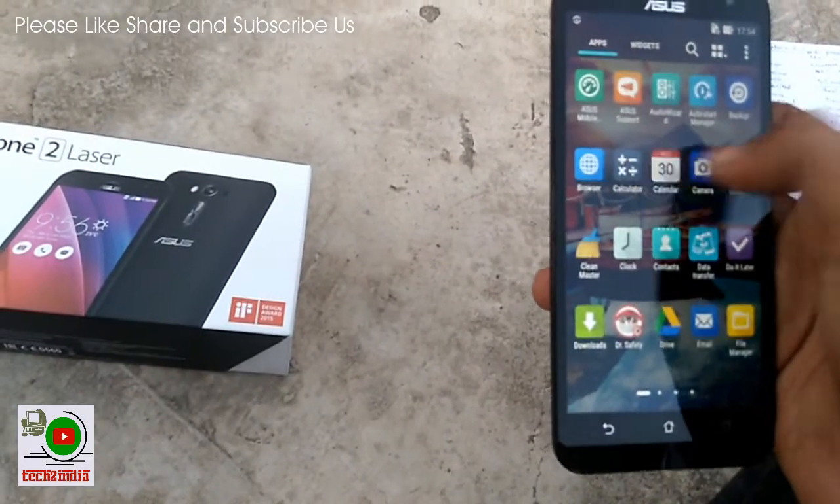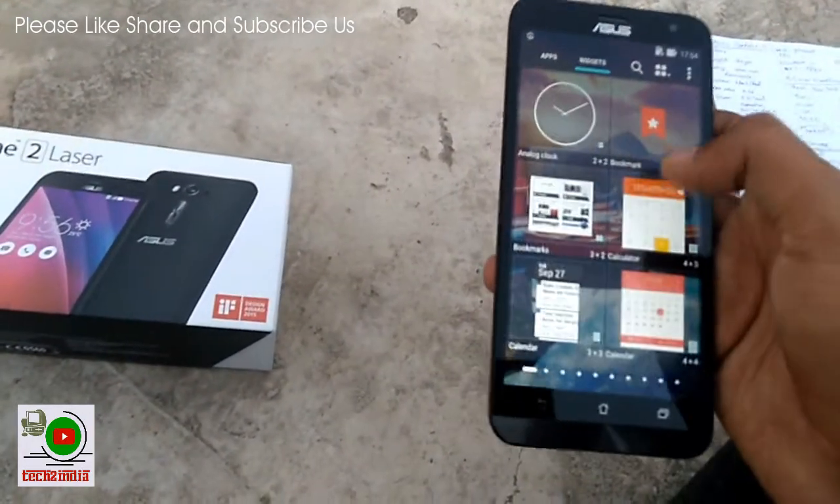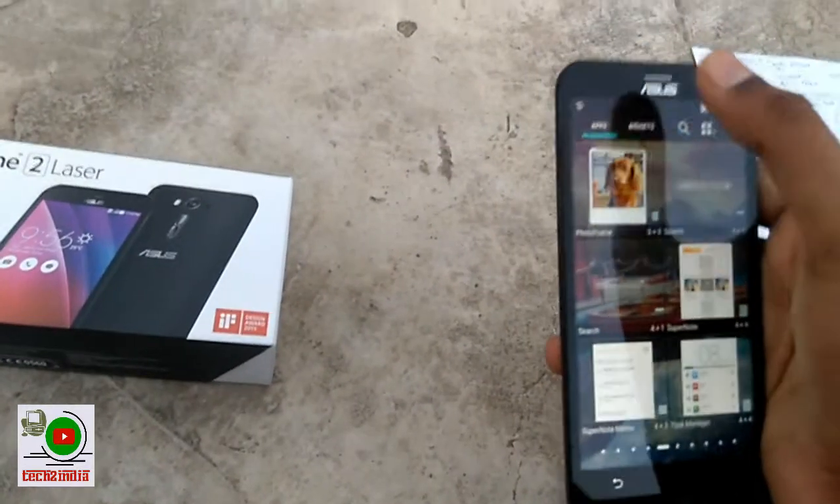And this is my previous UI. These are widgets. You'll get all the widgets here.